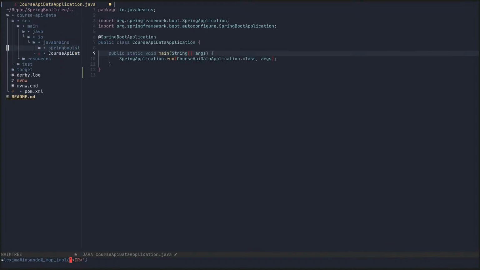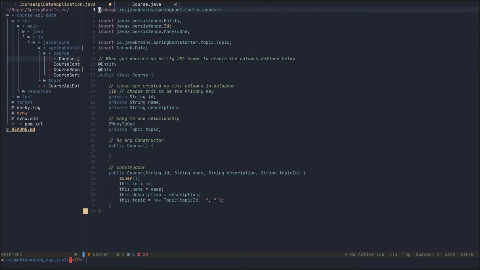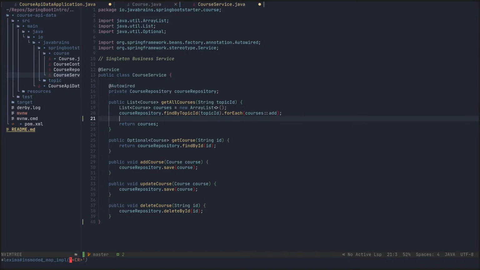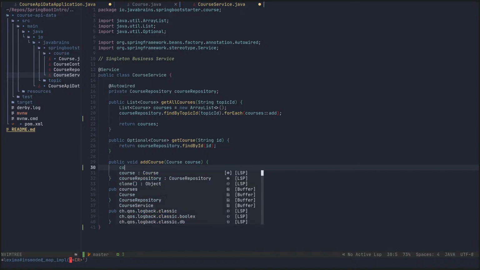Now, another thing that we got is if we go into course, you've got your Lombok, right? So if I try to access course and the course service over here, let's see, where do we have a course? We have courses in here, but I think I have one somewhere. Here we go. So if I do something like course, right?